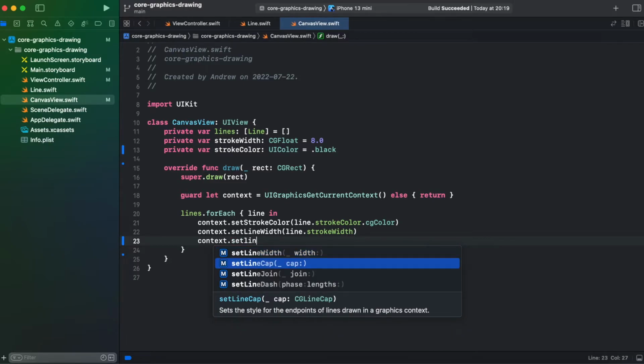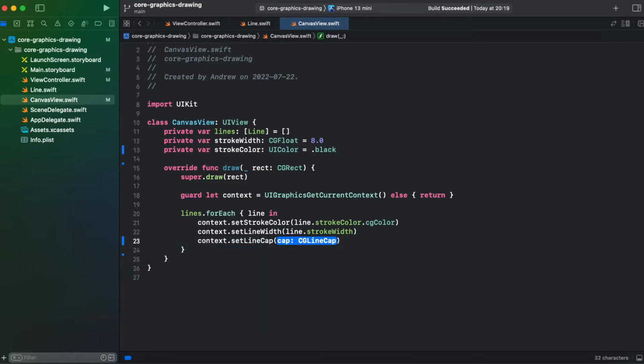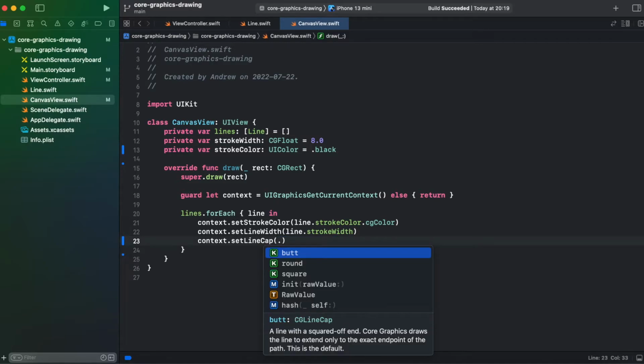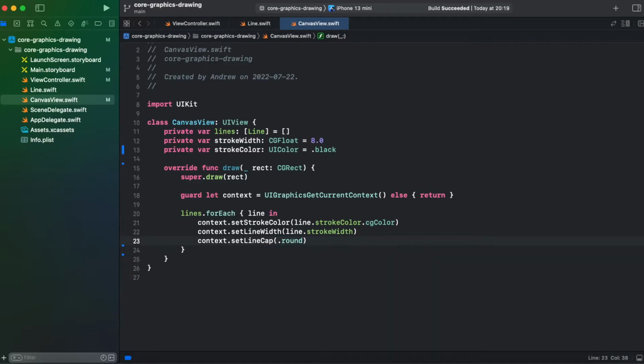And also we could select how our line should be ended. It should be squared or rounded. I will select round. So now we assigned our line color, stroke width, and the cap. Now we need to loop through all the points of our line and add them to the context.